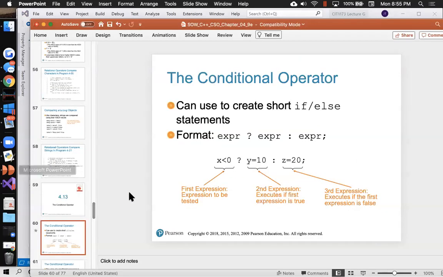Let's go and look at their slide. So they're saying that if x is less than 0, question mark, y is equal to 10, else z is equal to 20.